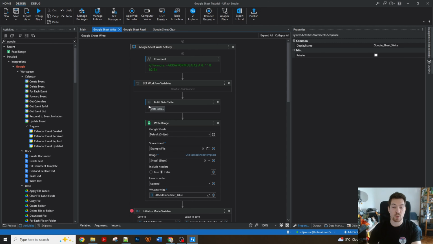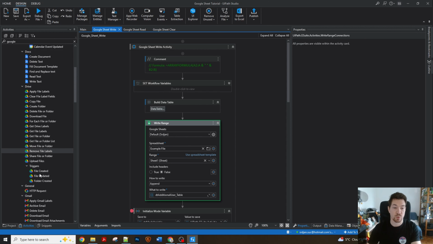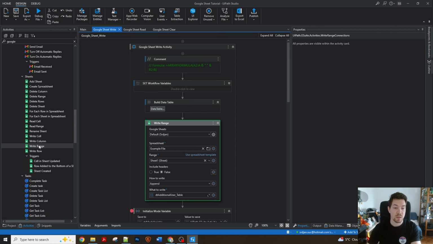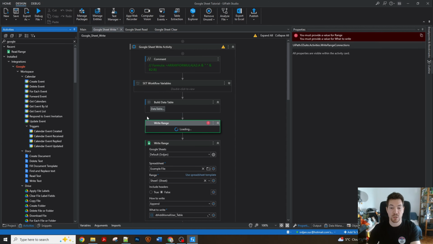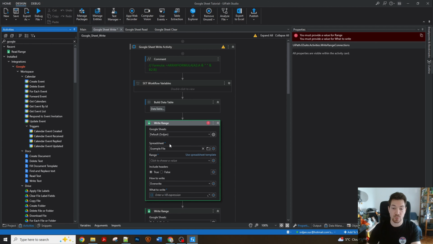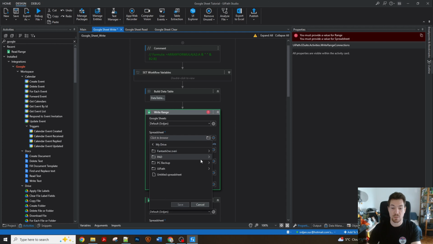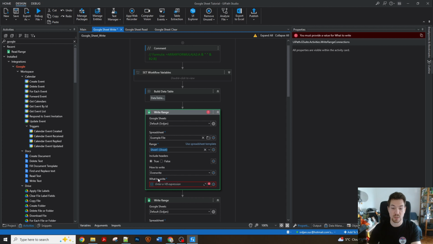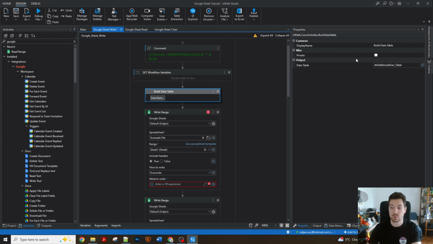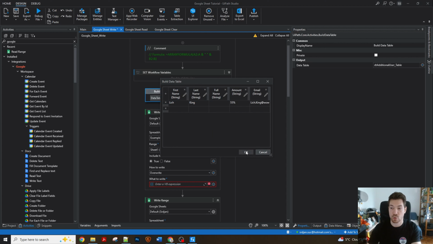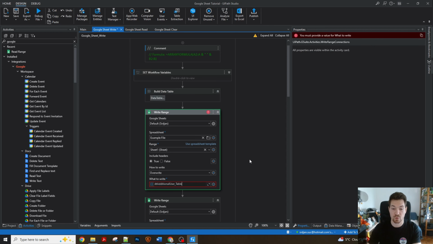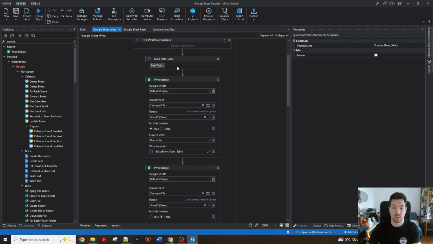Essentially, what we can do is use the Write Range activity. If we drag and drop the Write Range activity, you will see that it's pulling the connection automatically. We can select the sheet by navigating through our Google Drive. So it's this one, example sheet. We can select the range and what to write. I have created a table with one additional row, and we can do that.